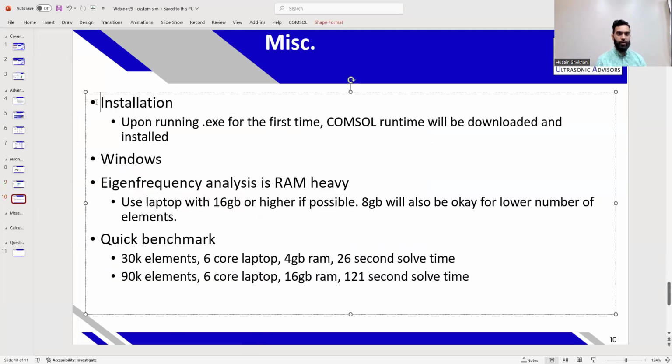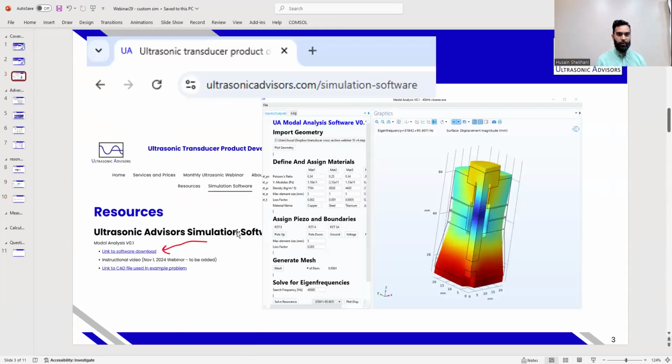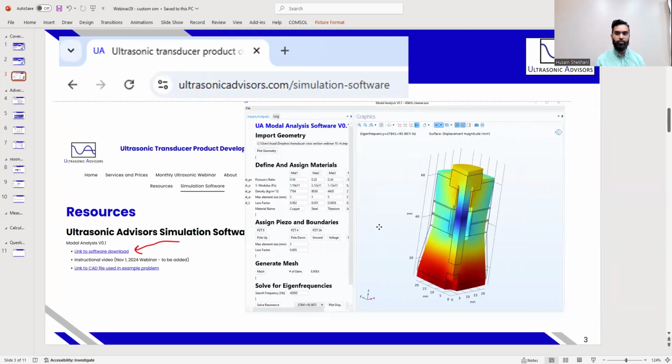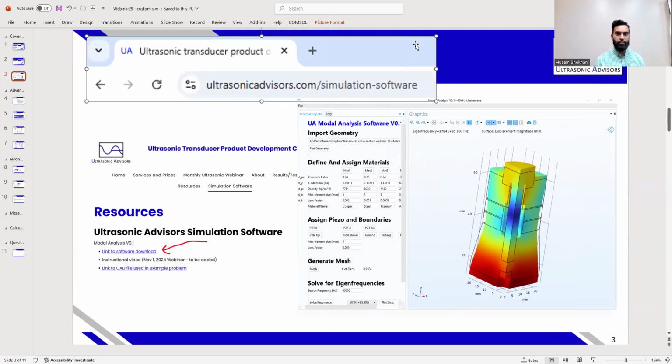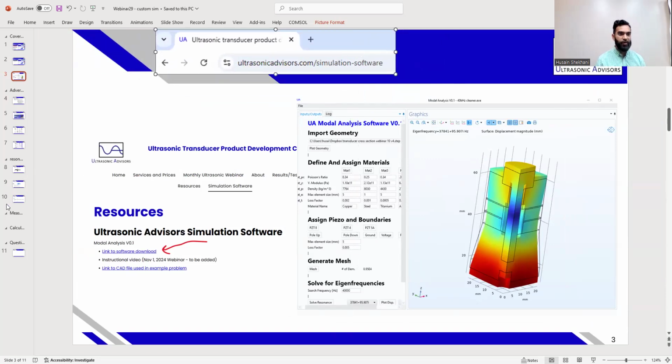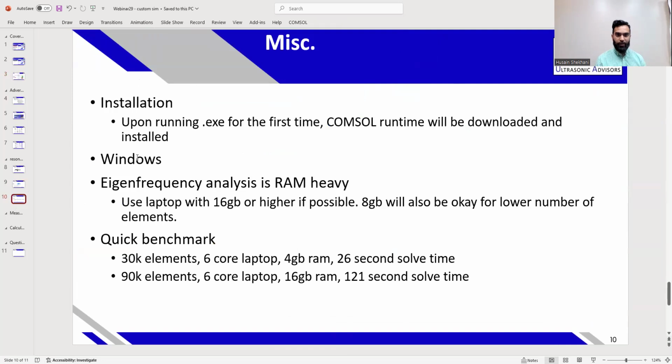So, installation. You go to the website, which is here. You click this, download the software, you try to open it, and then you're going to get a COMSOL runtime installation. You just have to click through, and you have the license to use this software for free, because I pay for it. I pay for the ability to create these kinds of sub programs.